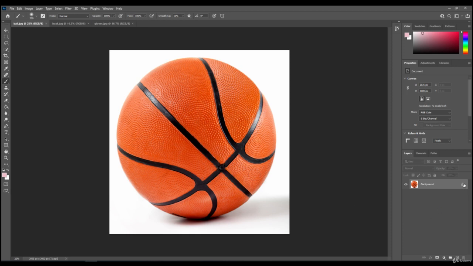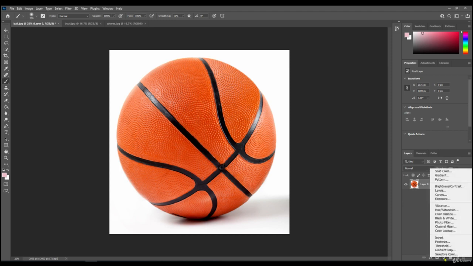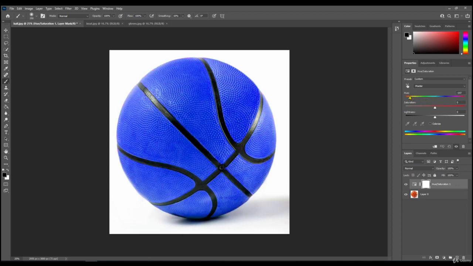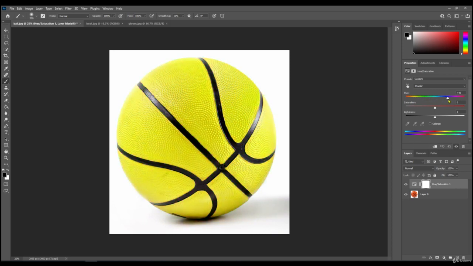The first thing you need to do is take the lock off just by clicking on it. And then if you let your pointer go down to this little circle which is black and white, if you click on that, this is the adjustment layers. So you go up here to find the hue, saturation and click on that. So to change the hue of the ball, all you need to do is move this slider and you can see the ball's changing different colours as you move the slider along.